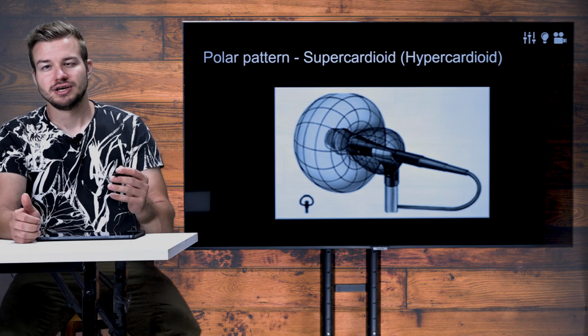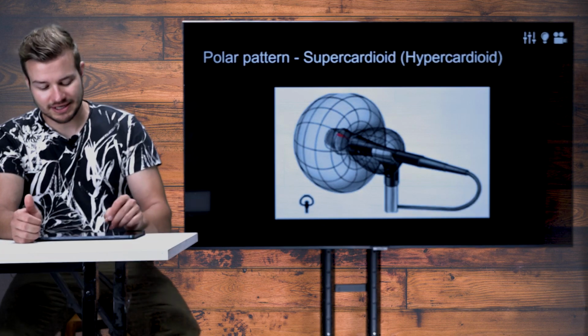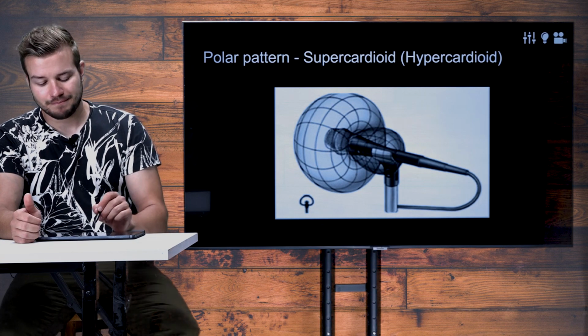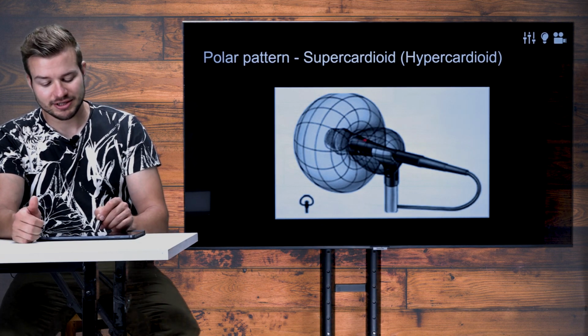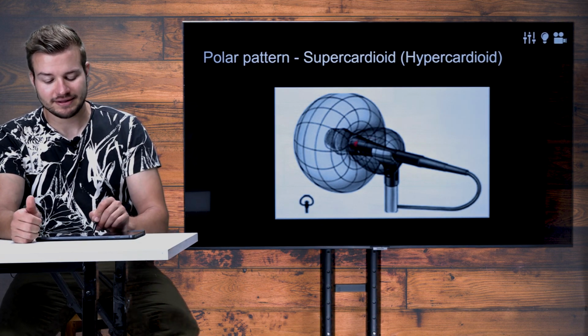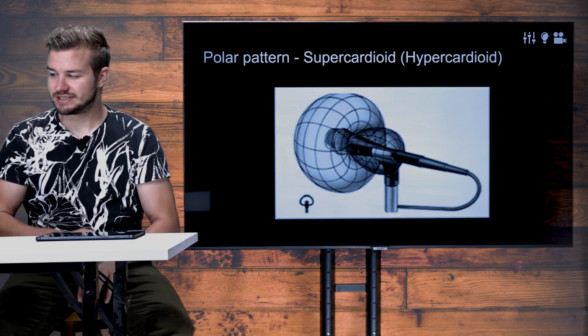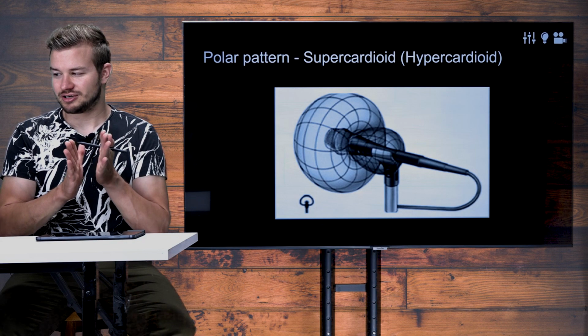The effects are just much stronger, so it's much more directed than supercardioid, and therefore it also has much more pickup at the back than the supercardioid. So it's really thin.